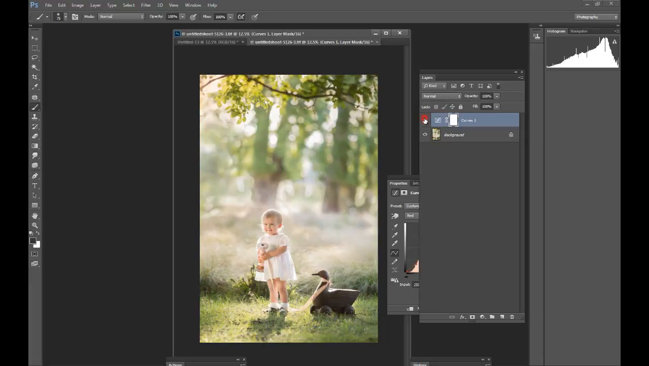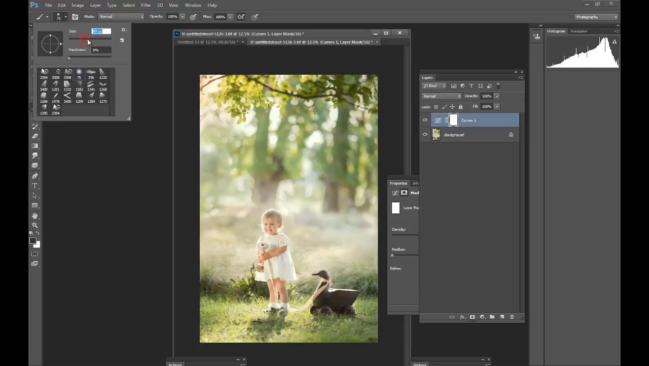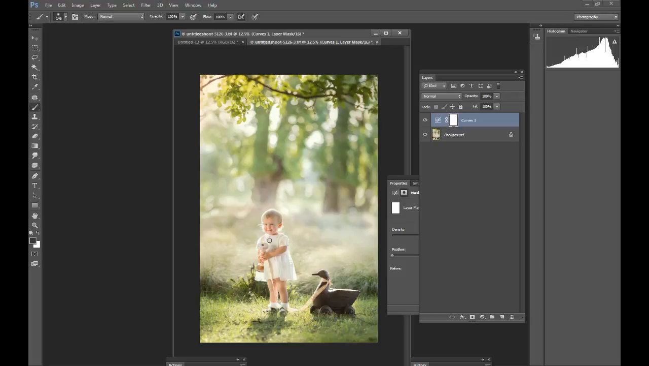Alright, so now all I've done is add a little bit of a glow back there, and now I need to grab a black brush. So I've got it on the curves mask, and I'm going to erase that off on her at 100% opacity. I might do the duck as well. Okay.